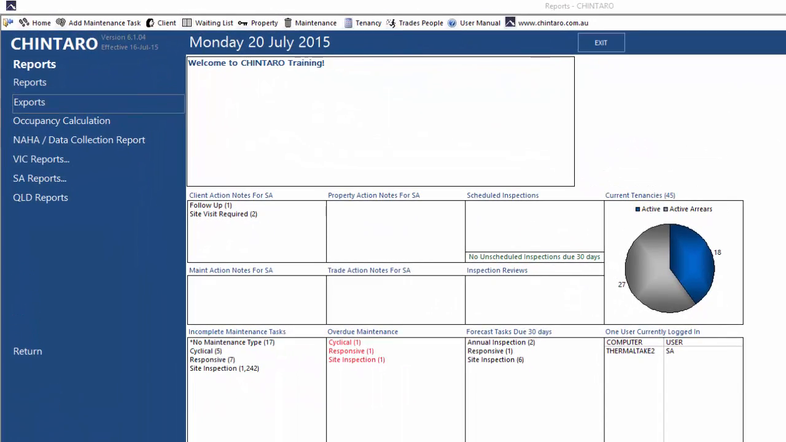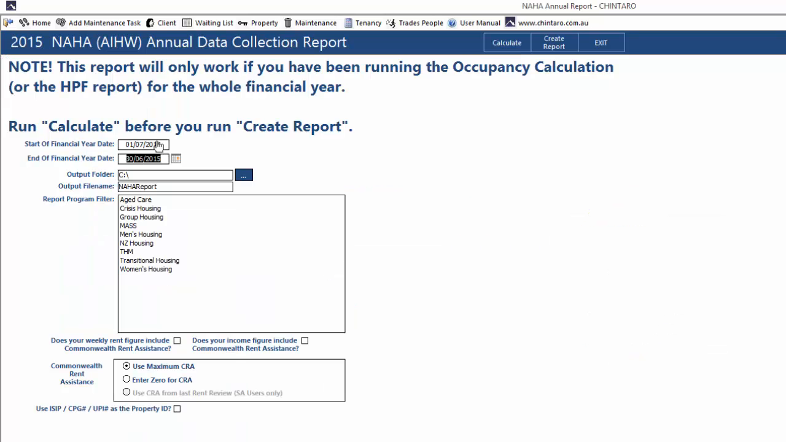Occupancy calculation calculates the data that is used in various reports. We're not going to cover this in this session. The NAHA, or Data Collection Report, is where we see the NAHA report screen. Depending on your organisation, this may be a report that you're required to provide to a governing body.